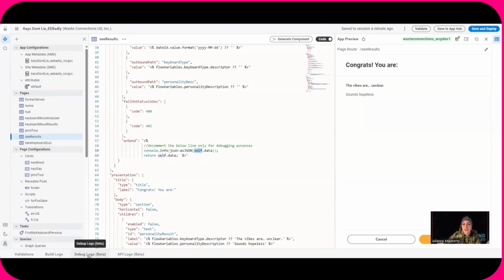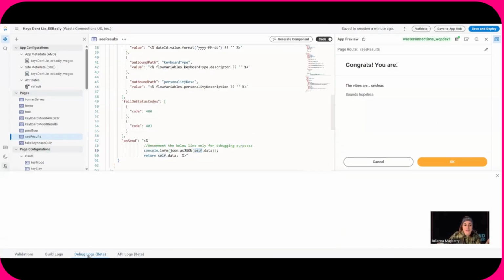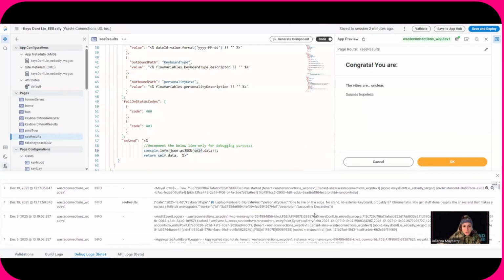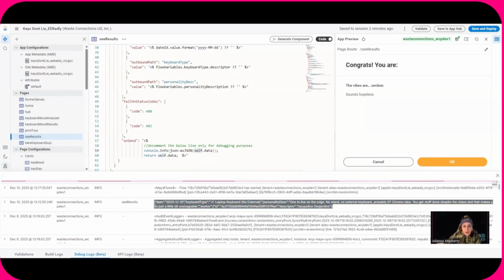And you'll be able to see any sort of custom logging that you have in your debug logs. This helps you a lot with troubleshooting. Troubleshooting is the bane of my existence, but we learn a lot through it. So to show you what that console.info did, on my see results PMD or page, we have that info, and I said, give me all of the data for that outbound endpoint, and here is how it looks.